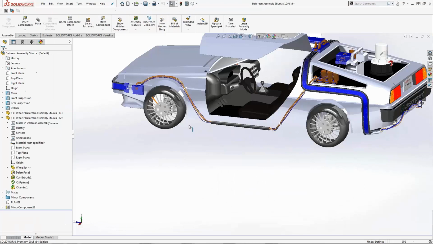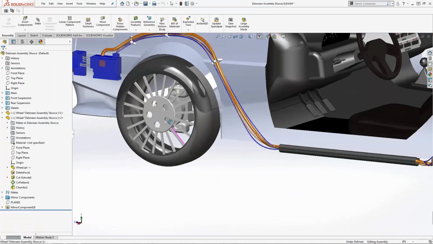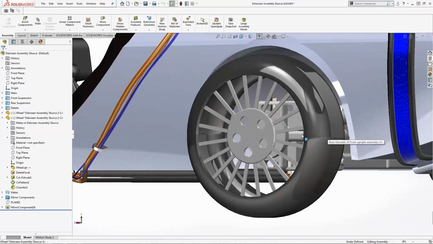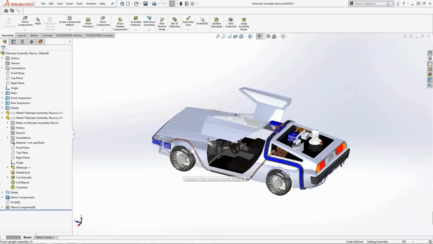Okay, so back in the DeLorean assembly, you can see all these changes have been propagated to all 4 of these wheels. So we were able to bring those files in their native format. We were able to make changes in their native format, and we were also able to update them based off of an update from the vendor. So really, really powerful stuff when it comes to 3D Interconnect.